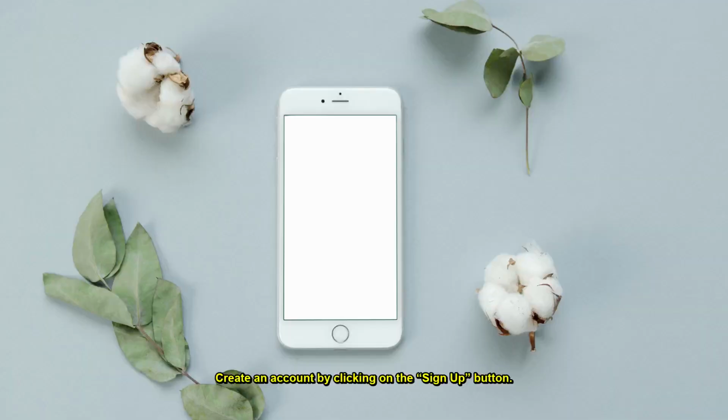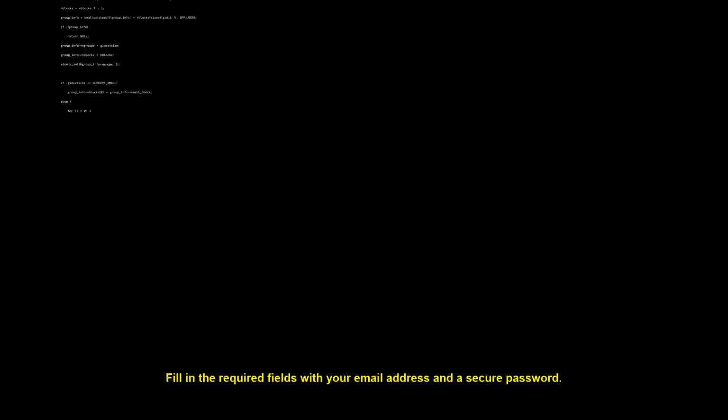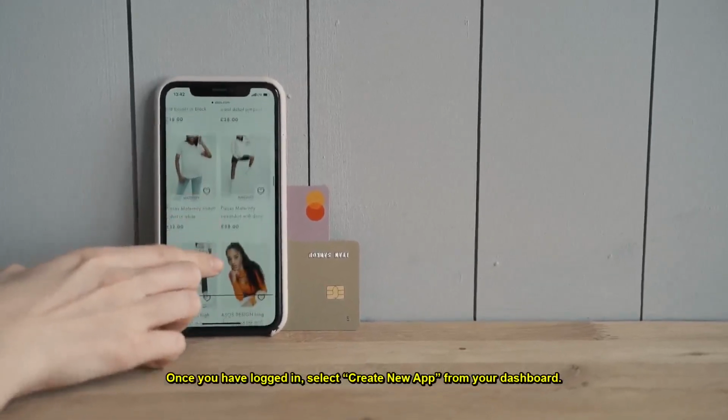Create an account by clicking on the Sign Up button. Fill in the required fields with your email address and a secure password. Once you have logged in, select Create New App from your dashboard.